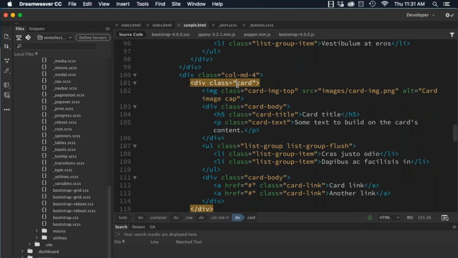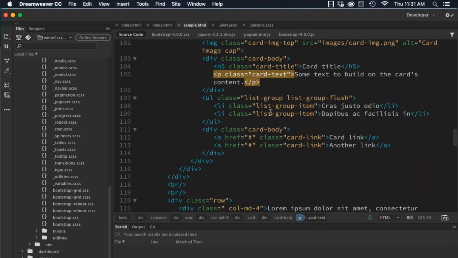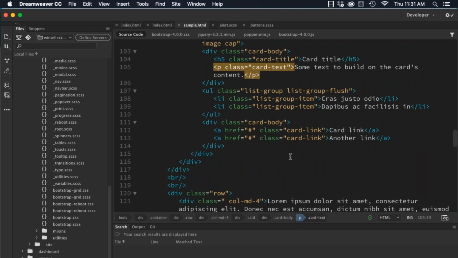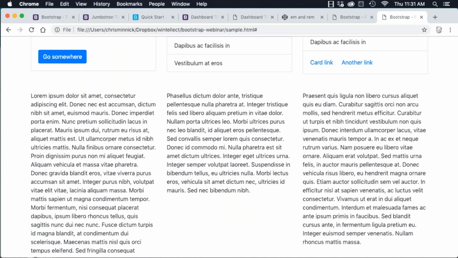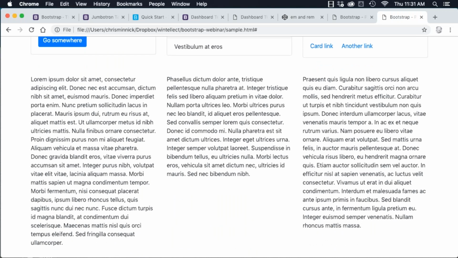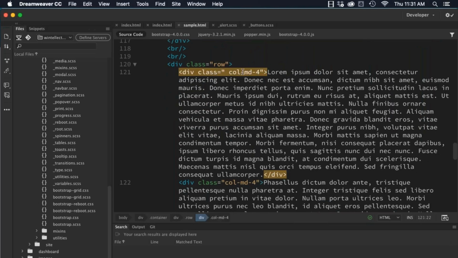And so here's the code for a card. You use class equals card, and then we have card image top for that image that's at the top of it, and then card body with the card title and card text. And then under that we have a list item in here, and then a couple of links inside that card as well. And then down here we just have 3 columns of content. And this uses just simple divs that are styled using rows with column MD4 inside of them.